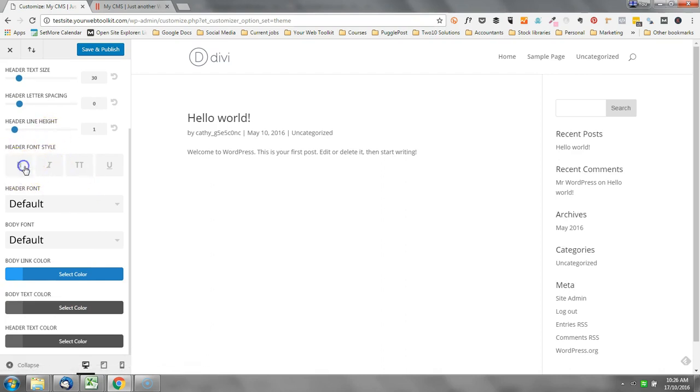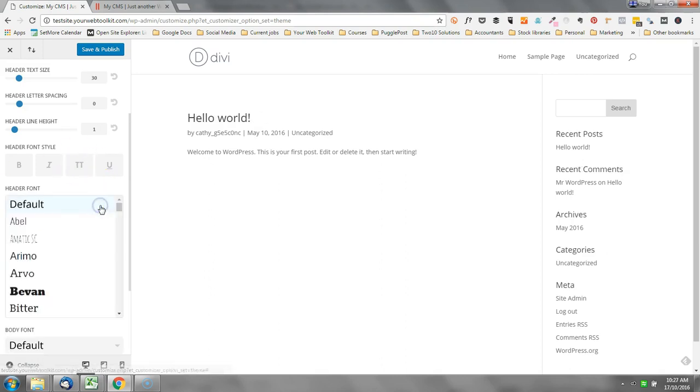You've got the option to bold, italicize, all caps, or underline your fonts, so your headers. I probably wouldn't use that underline because it makes things look like a link. Personally, italics isn't something I find particularly contemporary looking, but these are stylistic decisions that you can make. Here's where you can change the fonts across your website globally.